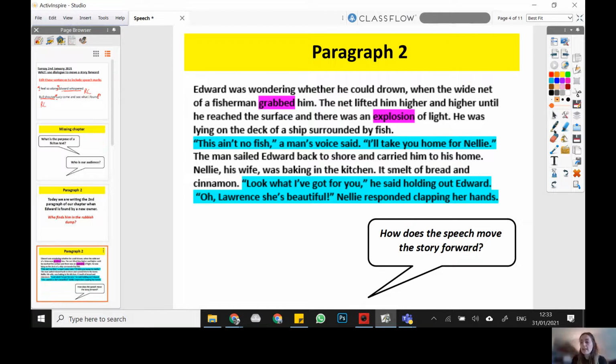Edward was wondering whether he could drown when the wide net of a fisherman grabbed him. The net lifted him higher and higher until he reached the surface, and there was an explosion of light. He was lying on the deck of a ship surrounded by fish. "This ain't no fish," a voice said. "I'll take you home for Nellie."